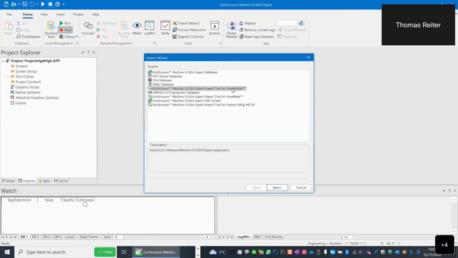This is Allen Bradley Panel Builder. This is Cutler Hammer, if that's still, I guess it's Eaton at this point. And then FactoryTalk. So these are pretty nice. And what's nice about these is it's not per project. So once you've got the wizards, you can basically convert as many projects as you would like.